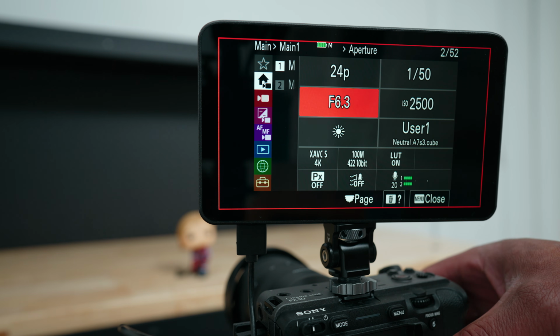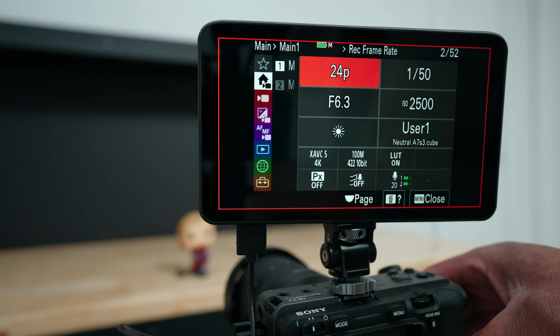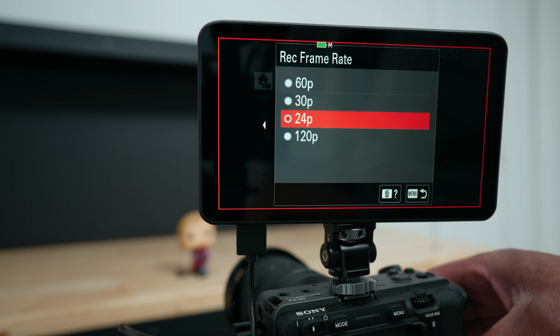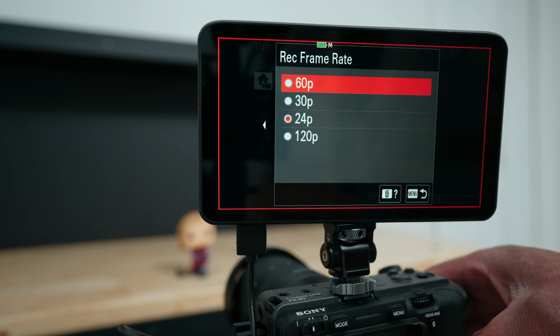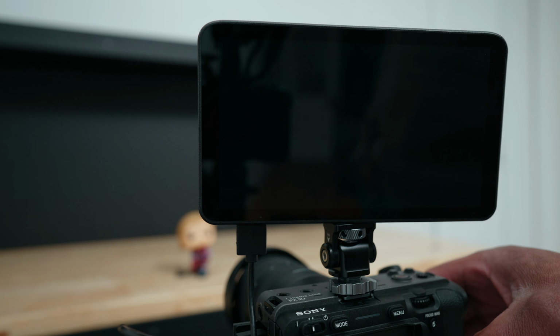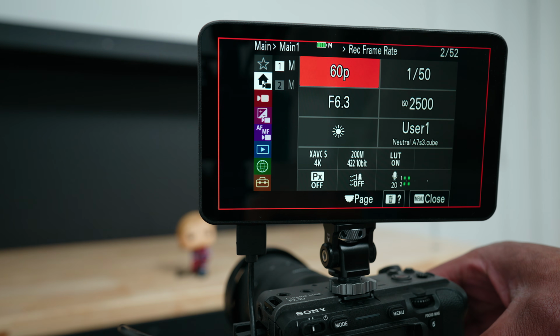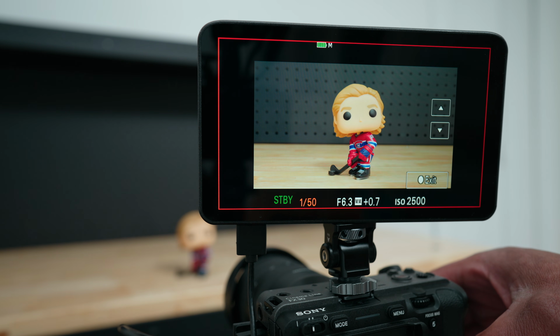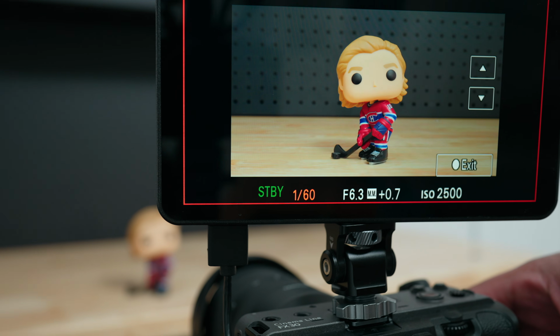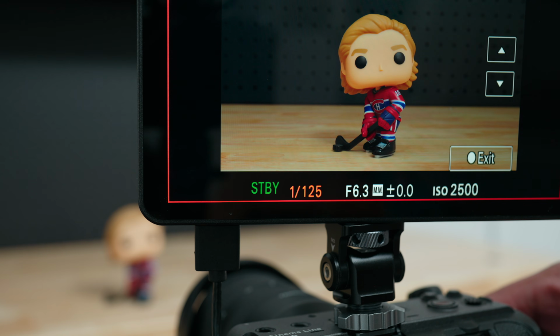Before playing with your exposure settings, you need to first set your frame rate. Most people film sports at 60 frames per second, so for the purpose of this video, that's what I'm gonna set mine at today. Then I'm gonna set my first exposure setting, which is my shutter speed. And because I'm filming at a 60 frames per second frame rate, my shutter speed can't be slower than 1/120. Otherwise, there would be way too much motion blur.